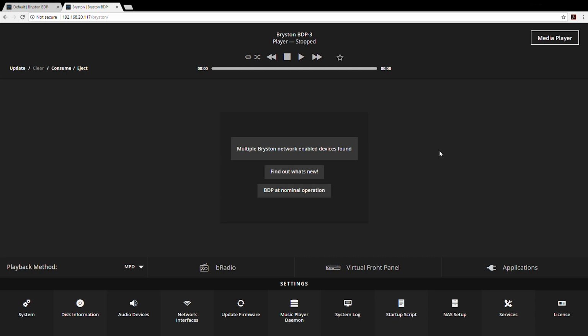So let's first take a look around the dashboard and get familiar with what's what. Up at the top, there's a persistent transport area. So wherever you are in the BDP, you always have the ability to stop, start, skip tracks, and scrub through tracks. If you're in settings, regardless, if a nasty track comes on that you don't like, press stop, and if you need to get some music going right away, press play.